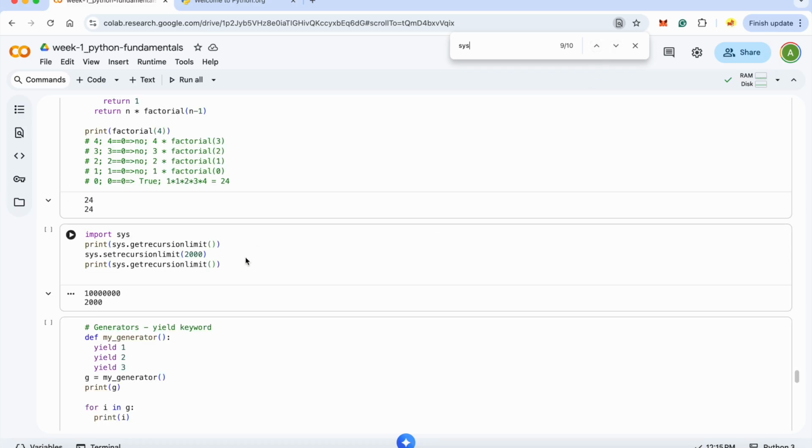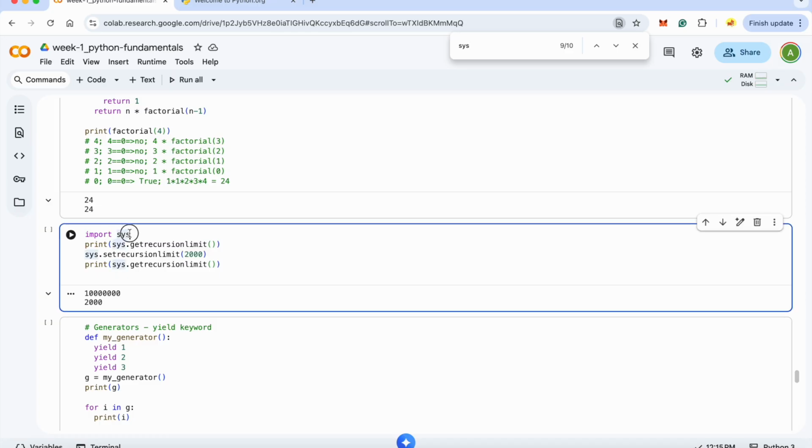Yeah, if you see, when we were discussing recursions, we used the sys module. So what is it? It is a built-in module which is already there when you install Python, and you just need to import it. And you can use the functions which are there in this module. For example, get recursion limit.